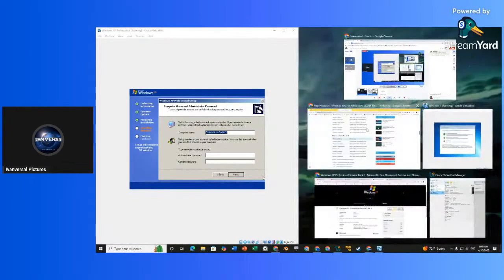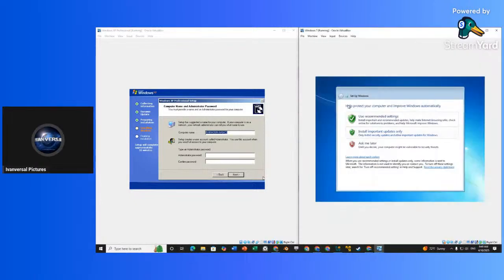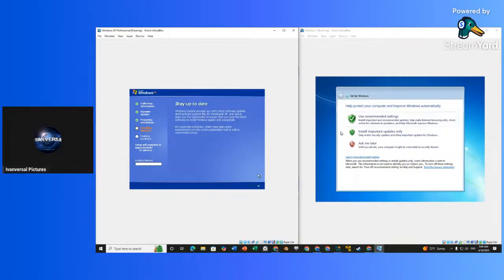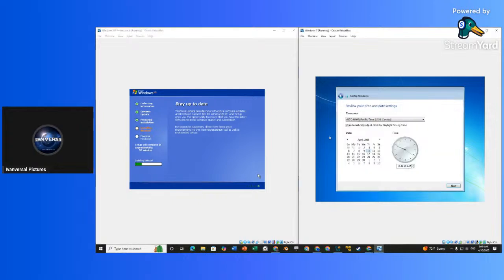Now it's going to ask me these things. We have the use recommended settings. I'm going to name this speed test on the left side. I'm going to name this speed test XP. Hit next. We're going to do the one in Windows XP first. Next, we're going to use the recommended settings.